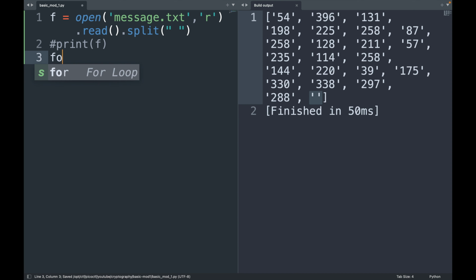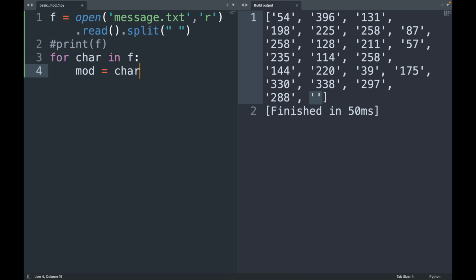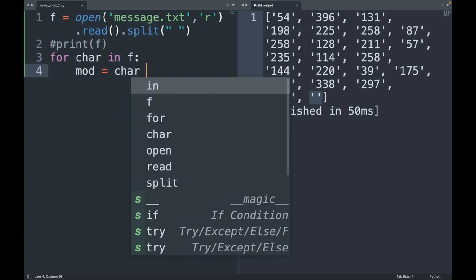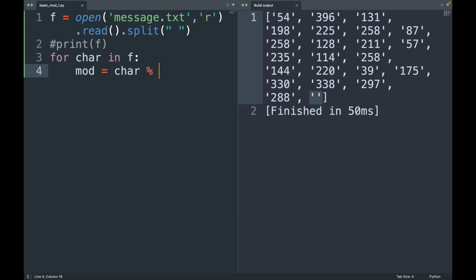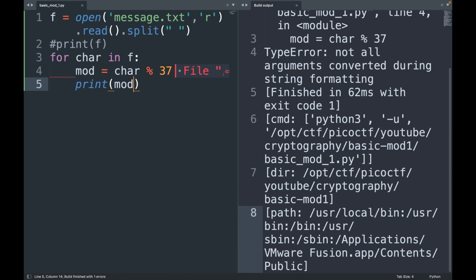Let's say for character in F. They said mod, right? Mod is equal to character percentage 37. I think we can print that mod. I think we'll get an error, right? Yes, we'll get an error.